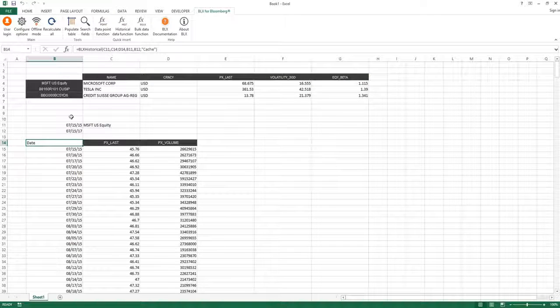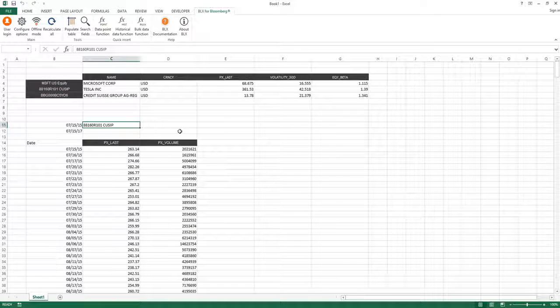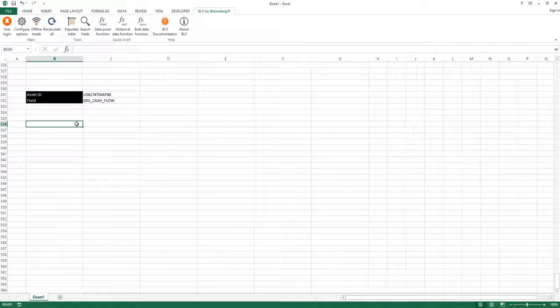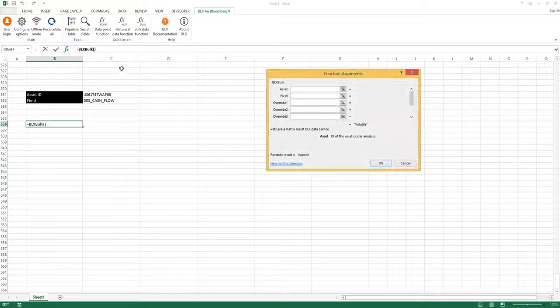Now let's move to the third type of request. Bulk data corresponds to fields that return vectors or matrices instead of points of information. For instance, you can access the list of members of an index or the list of all exchanges on which a security is listed. In this example, I will simply retrieve the cash flow schedule for a bond. This is the function, BLX bulk, the asset ID, and the field name. There you go.